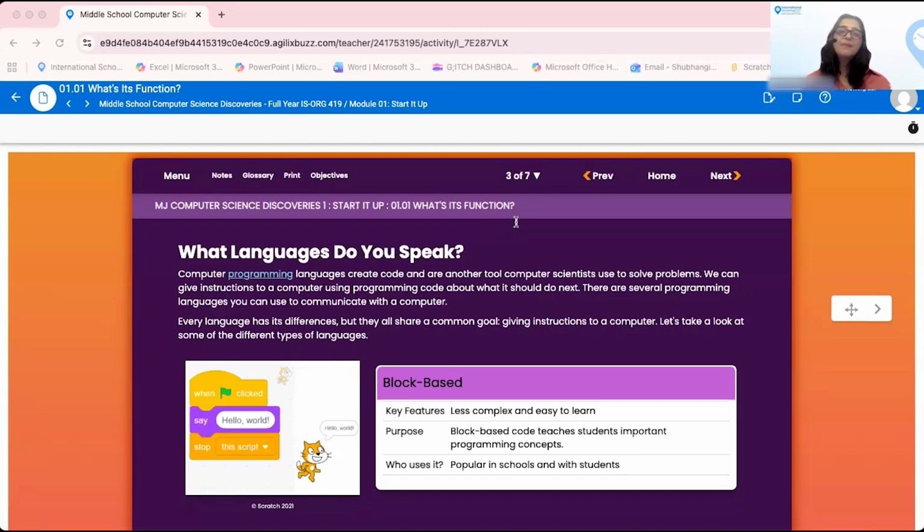Now, this is just like playing with Lego blocks, right? You don't have to type anything. You just need to drag and drop the blocks, and you are giving instructions to your program. This is super easy, super fun, and perfect for beginners.